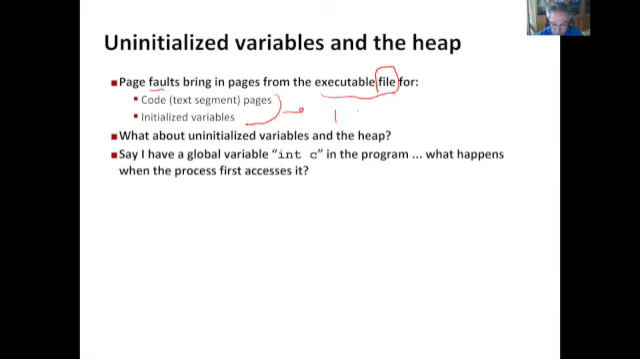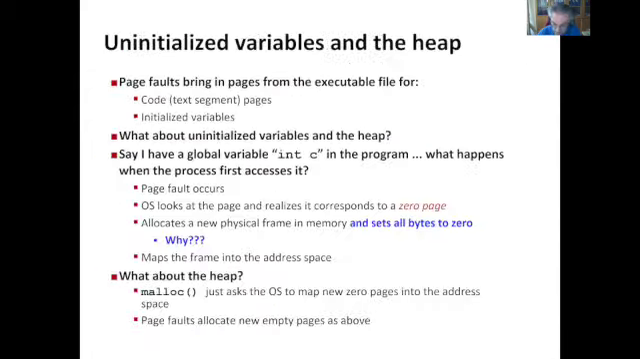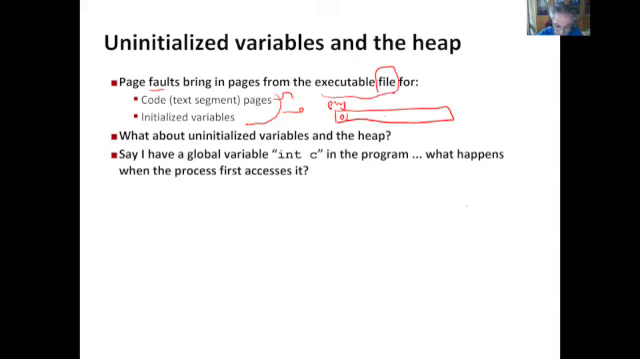So remember my description of the PTE: if the valid bit is 0, and it's, for example, the code segment, then here I can say you go to disk block 117. And the initialized variables, again, I can also map them onto that.